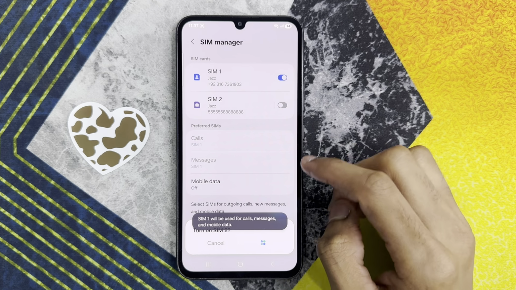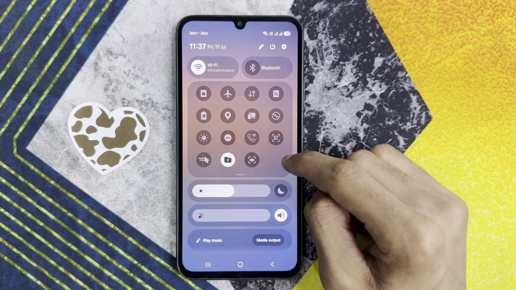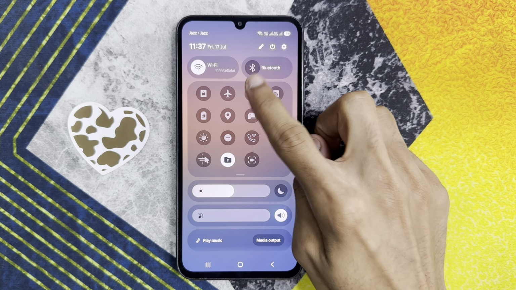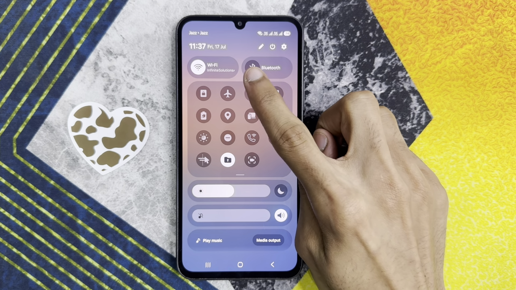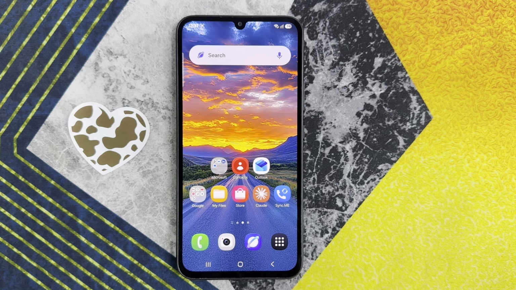After turning on the SIM button, go back to home screen. Open quick settings panel and turn on mobile data and turn off mobile data. Turn on or turn off mobile data 1 to 3 times. After the process, go back to home screen. You will see your problem is solved.